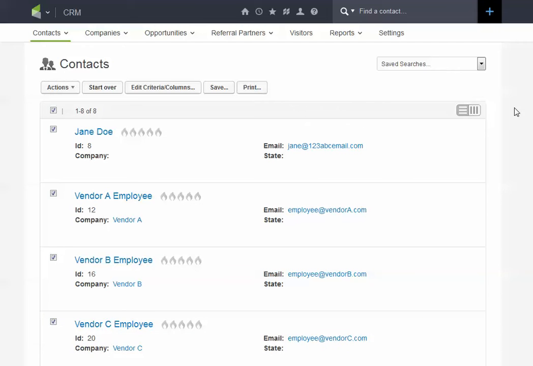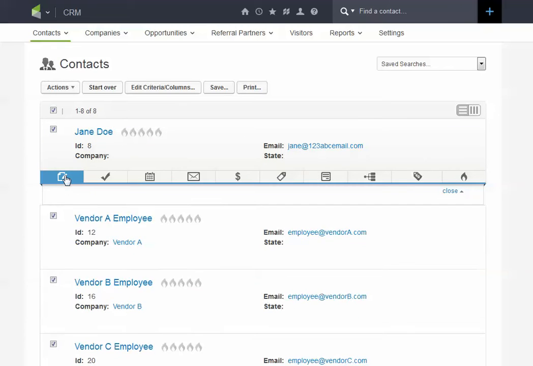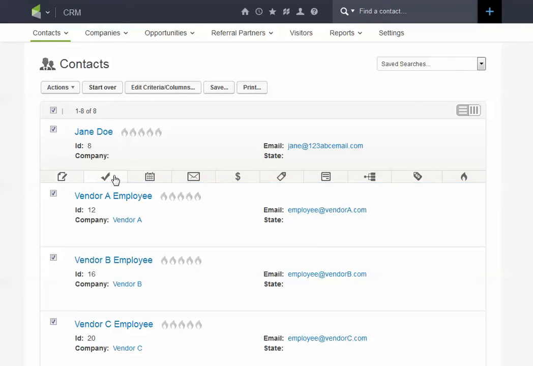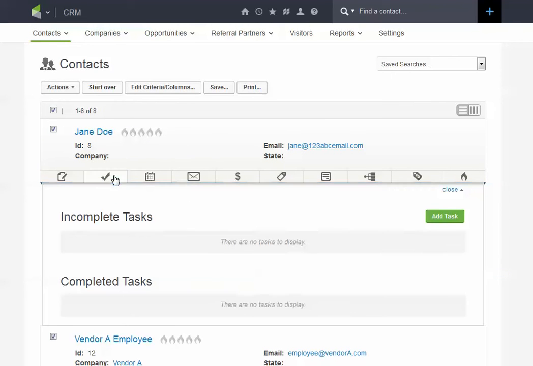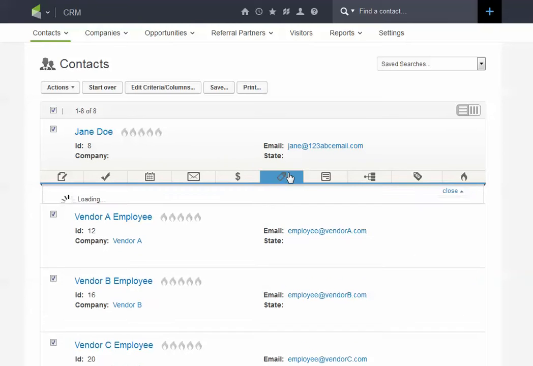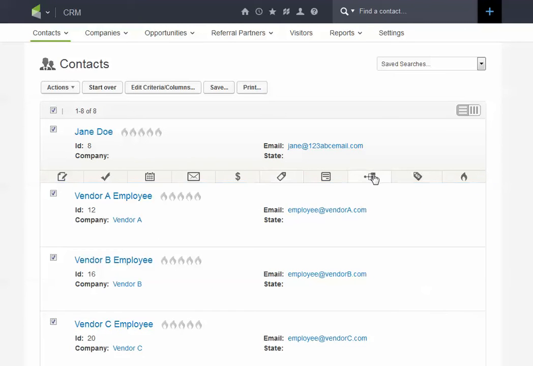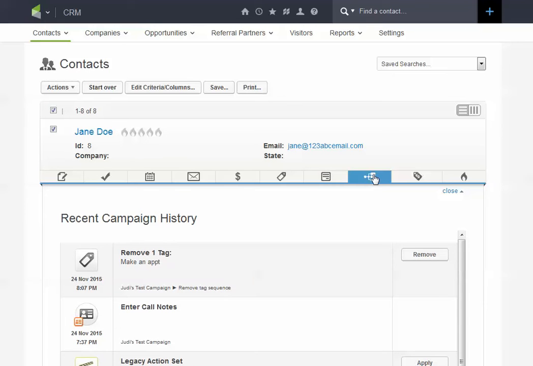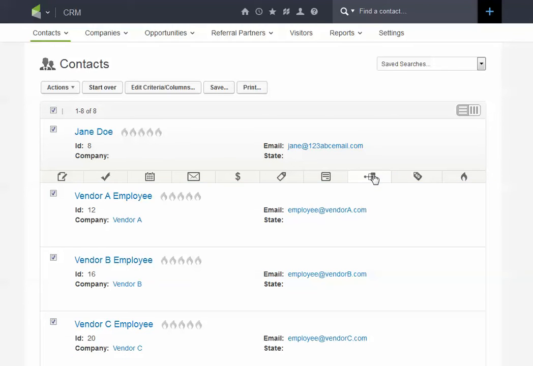And first of all, there's actually 2 views in contacts. I tend to keep my views on this. It's called the interactive view. And this allows me to go through and quickly click on these little icons to either see notes or add notes, see tasks, add task, appointments, emails, if there's any orders, what tags they have, any campaigns that they're in, upcoming campaigns, things like that.